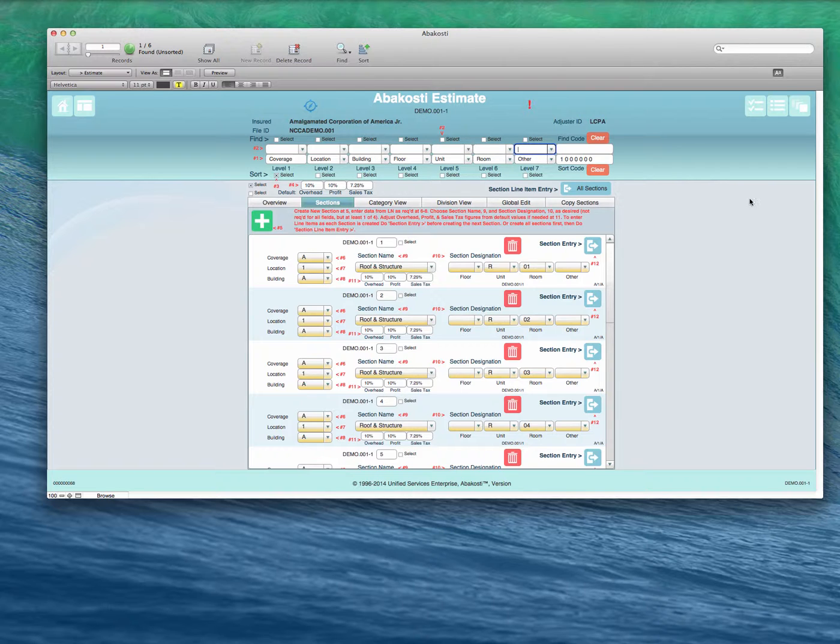Under sort, this is if we wanted to sort. Right now it's set, and it should normally be set, just for coverage. And what that does is sort and also subtotal by coverage for the estimate. If you wanted to subtotal by building and coverage, you'd select the level 3 building right here.